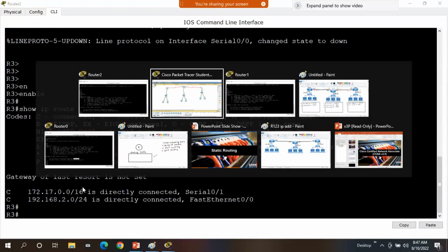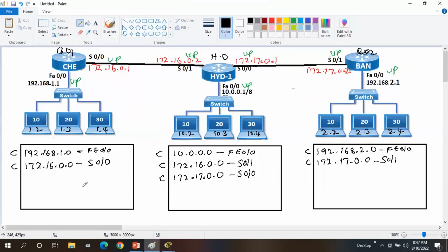But our target is what? Ultimately, the target is that head office LAN users and branch office LAN users should communicate. So for communication purposes, we need to implement IP routing. In IP routing, we have different methods available, like static routing, dynamic routing, default routing. Now we are going to discuss static routing.